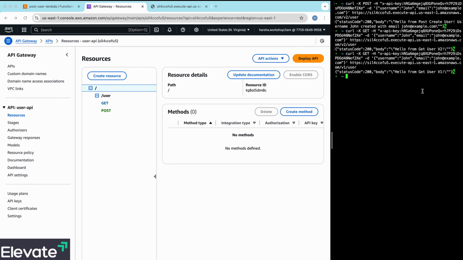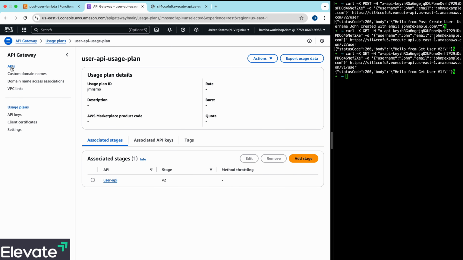Next, we are going to incorporate limits into our API. So what we will need to do is update our usage plan. I'm thinking of making a new usage plan to limit the user, so I can show you both version 2 and version 3. Let's see.